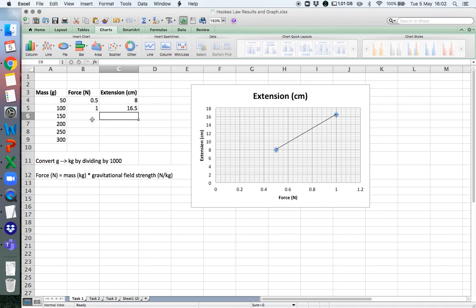Brilliant. So you can see our points have started plotting, and as we add more force numbers and more extensions of our spring, we will get our line drawn.